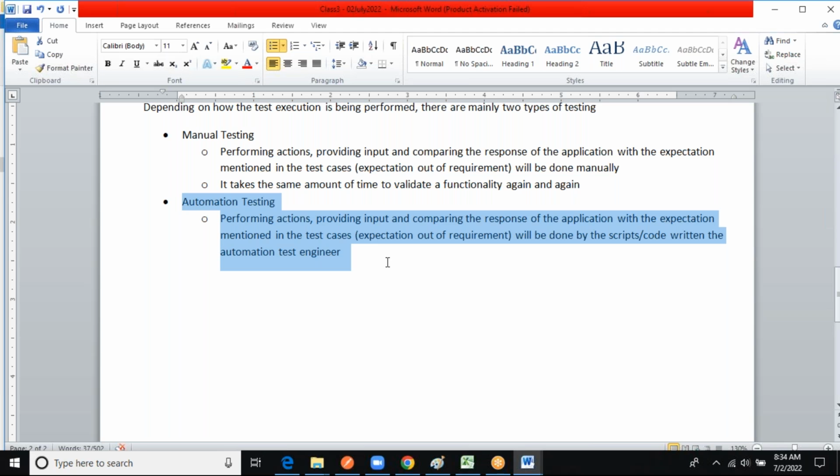Why? Because it will run automatically. You need not launch the application, you need not input the fields and all. It will be done automatically. It will be running very, very fast. So you need not be there also, you need not see as well. You just run and go and have coffee and come back. It will be executed and show the result.